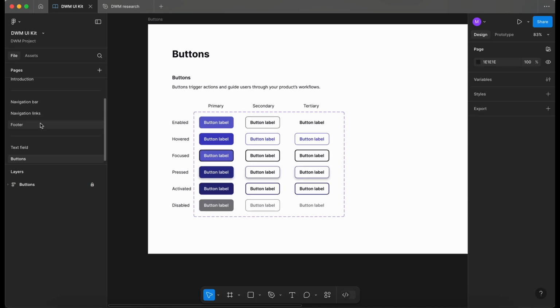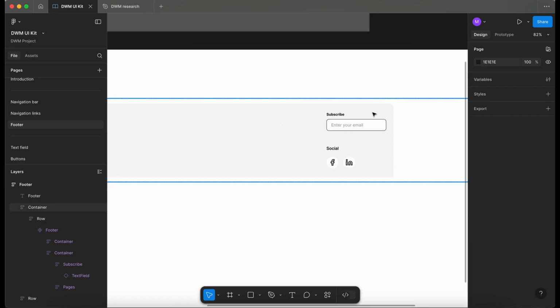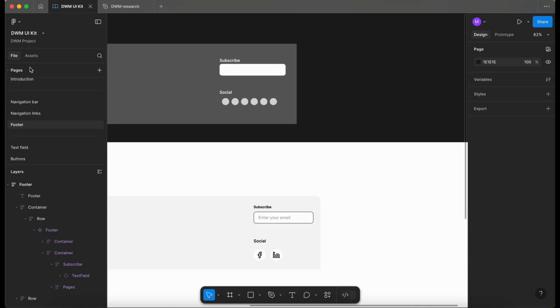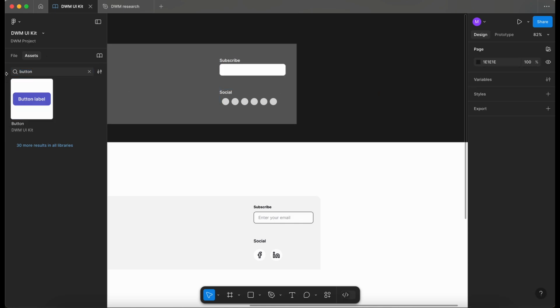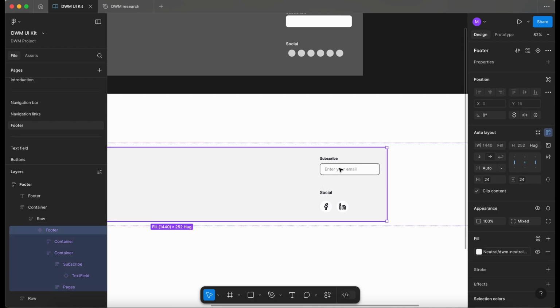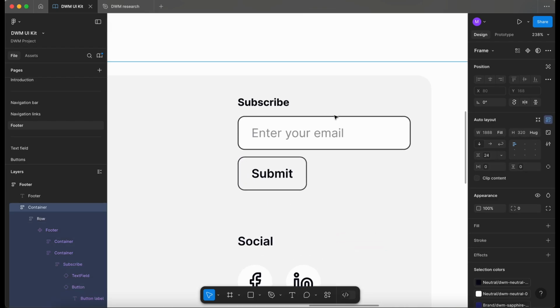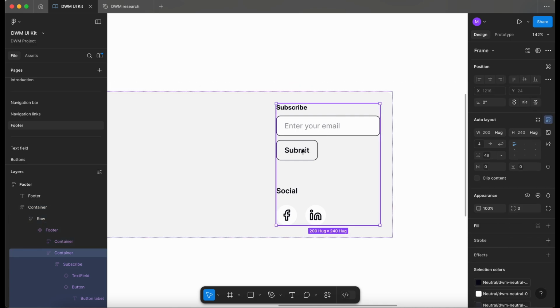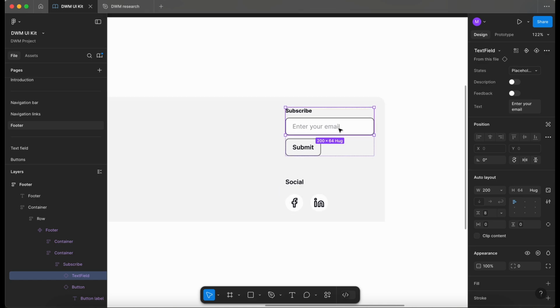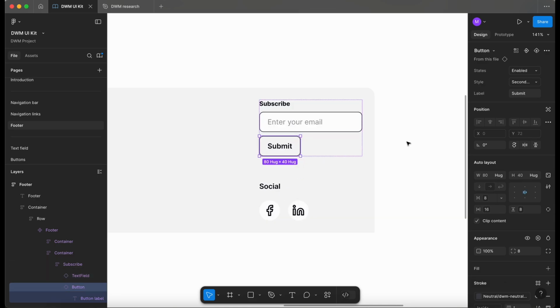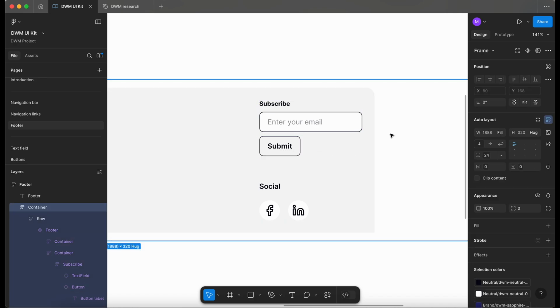The reason I changed that is because when we go to the footer, we actually need to add a button in here for the subscribe. So if I go up to assets, let's just drag a button in, press Command C, and delete it for a moment. If I go into subscribe, for the moment I have added a secondary button here into the footer. I've changed the button label to submit, and that's just beneath the text field component that we created in one of the previous videos. So when people are entering their email, they have a button here below to submit their email through.